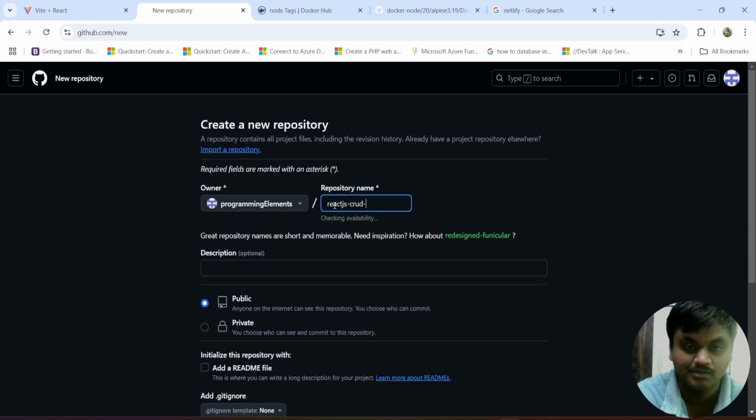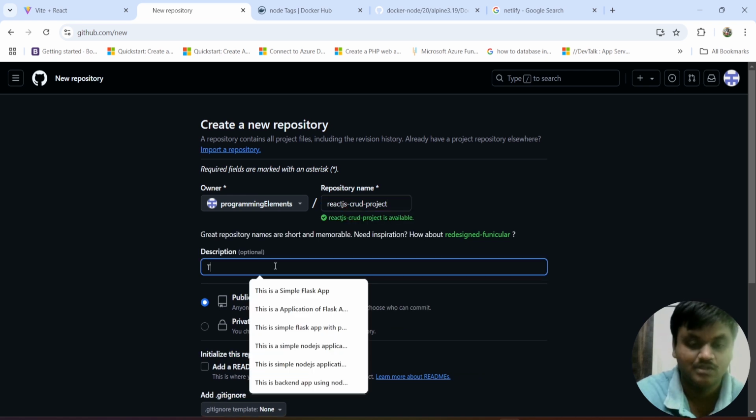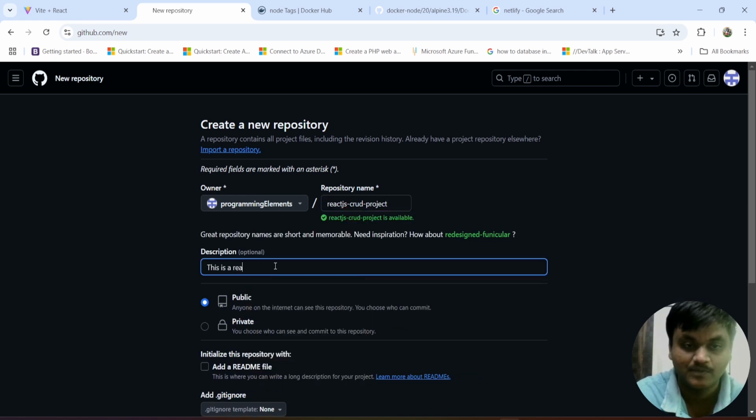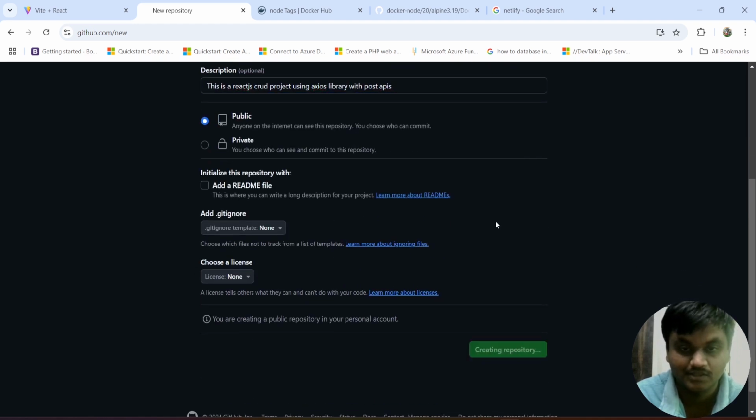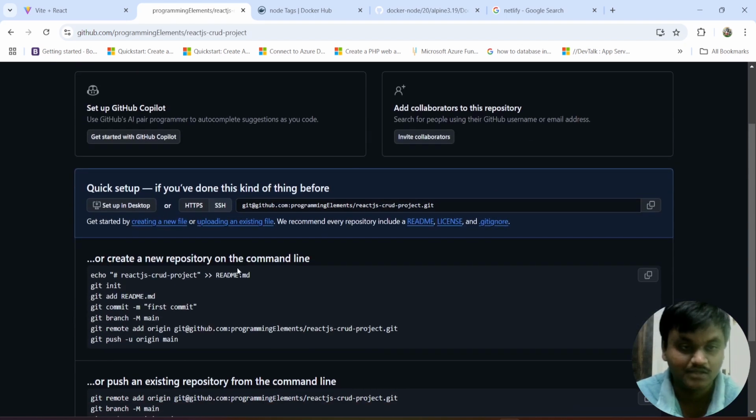React.js CRUD project. This is a React.js CRUD project using the Axios library with Post APIs. Post, not port, Post APIs. I'm making it public, create repository. The repository is going to be created, and I have done these steps.